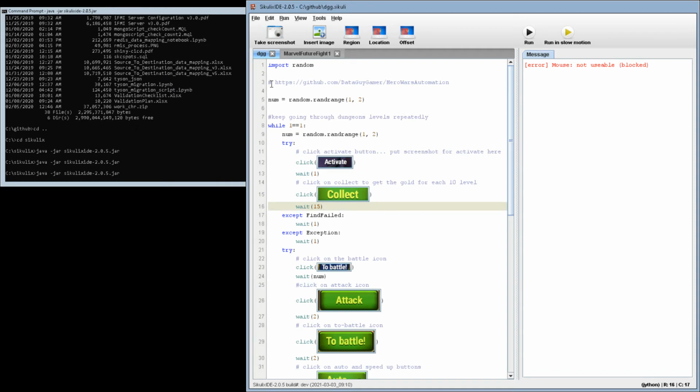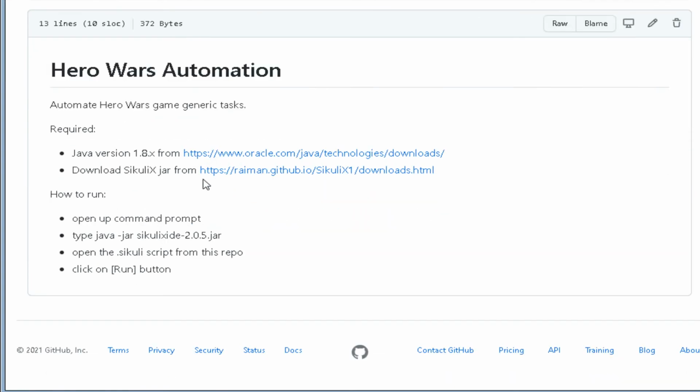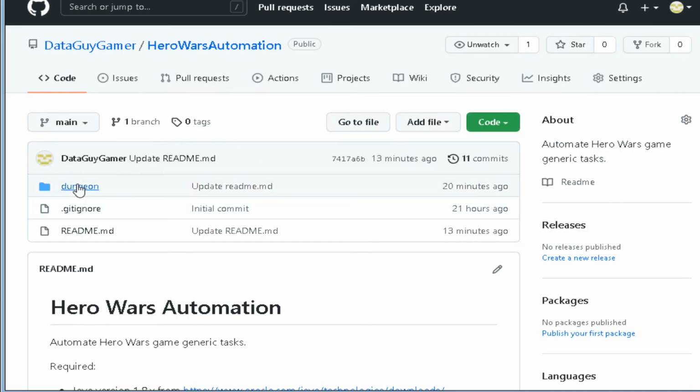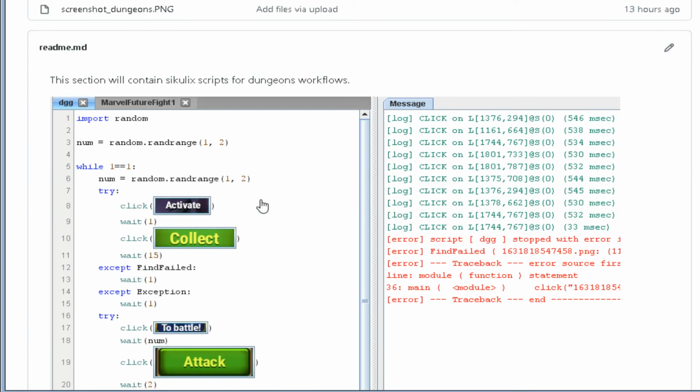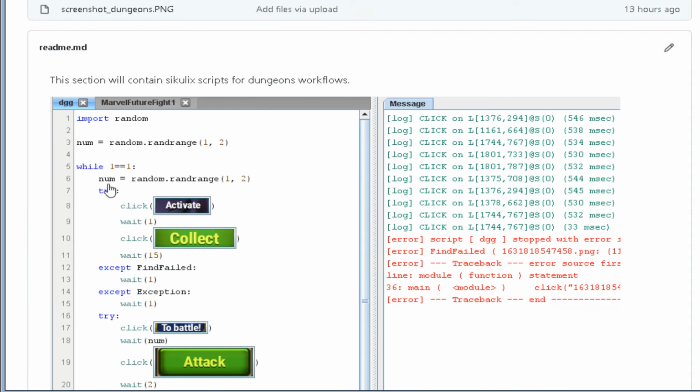And the location where to get this code for the automation is written here, github.com/getaguygamer/hero-wars-automation. And I also give directions to where Java can be downloaded, as well as the SikuliX jar. If you go to that repo and the dungeon folder, you'll find the script, which is this guy, ggg.py. You'll just have to open it in your SikuliX program.